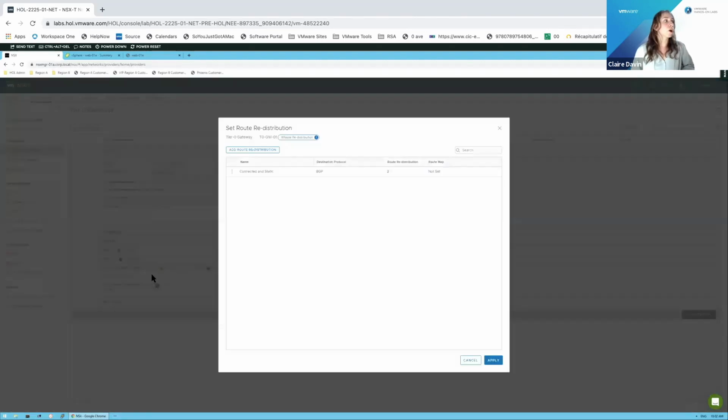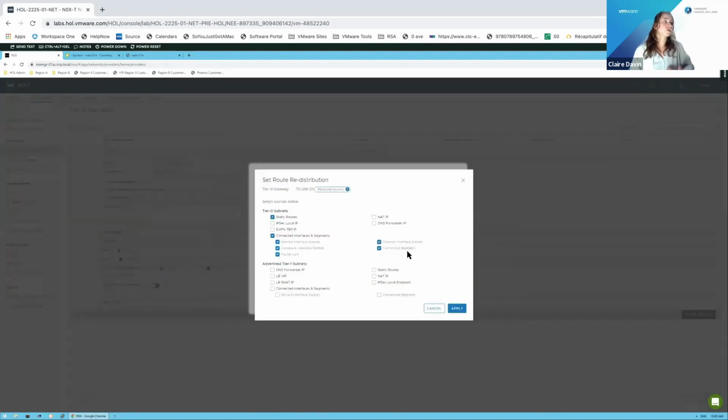Because the tier 0 was already there, already configured by us when you enter the hands-on lab platform, you already have access to some redistribution routes. But as we added a new tier 1 gateway together, we still need to redistribute the routes that would be advertised by the tier 1 router. So we need to check the connected interfaces and segments for the tier 1 routers.